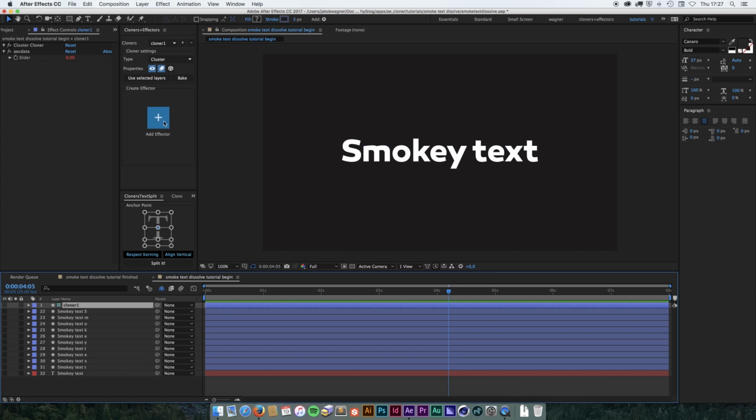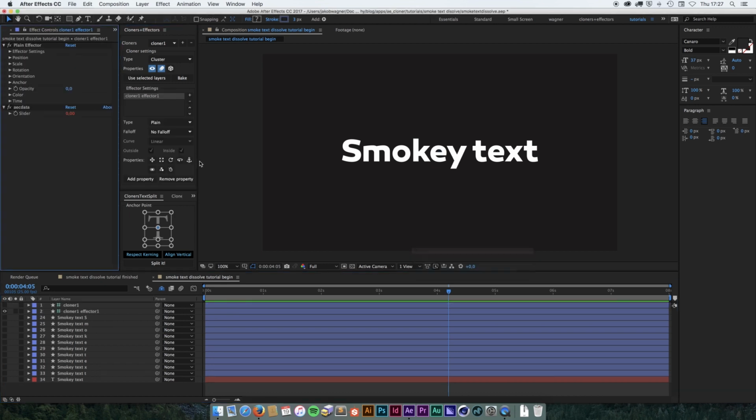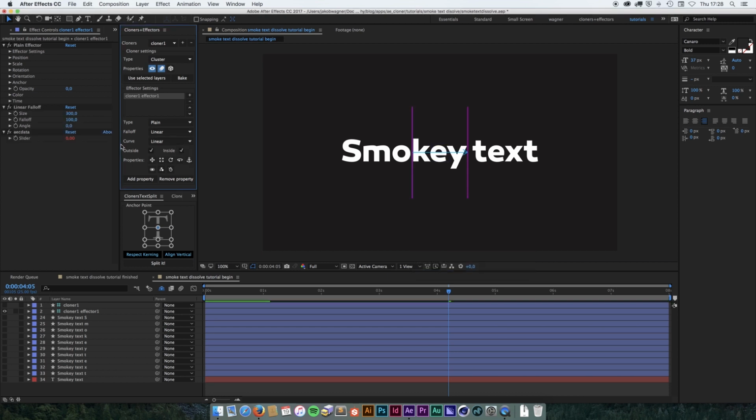And we do that by adding an effector. Let's just set some of the settings on this effector already. It's a plane effector, that's great. The falloff we will set to be linear. The curve we will set to sine. And then we only want the curve on the outside, so we're going to switch off the inside.